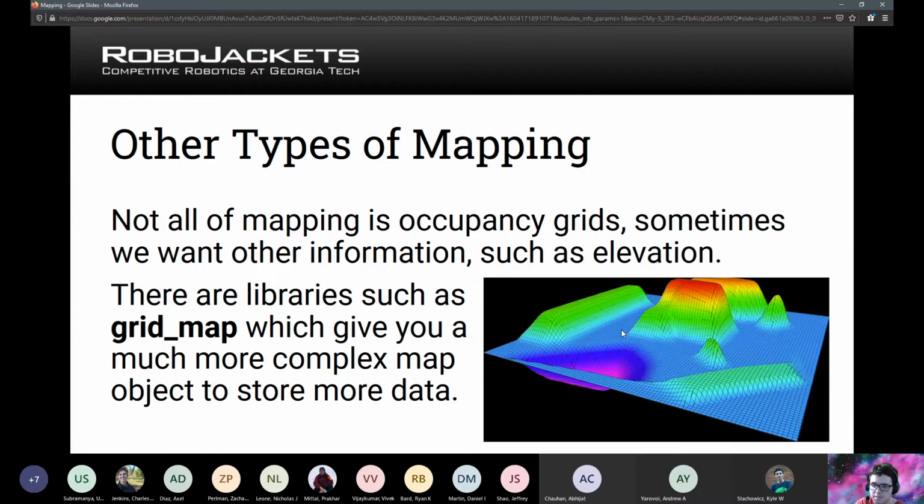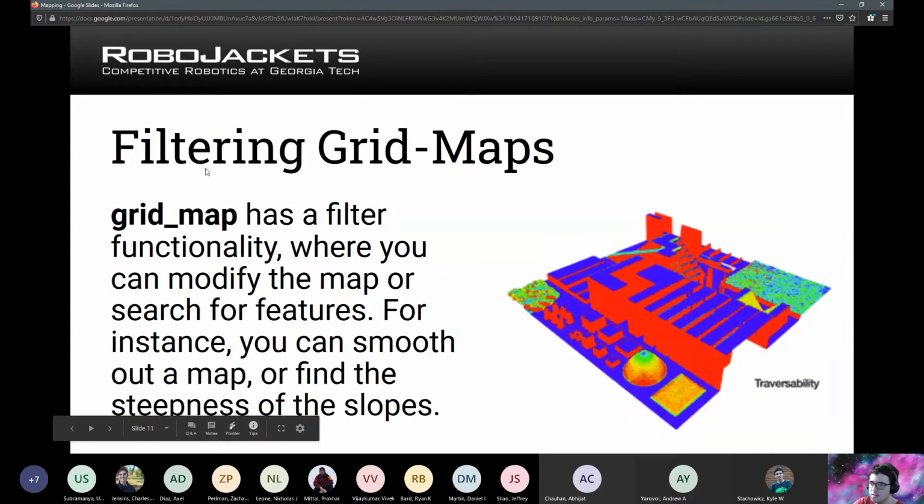And then outside of ROS's CostMap 2D stuff, which is like the official library, there's some other useful libraries for elevation, because a cost map isn't a very good way of storing map information because it just has those costs. So one library is grid map, which gives you a more complex map object to store data. So this is an example of what a grid map can store. It has height and stuff.